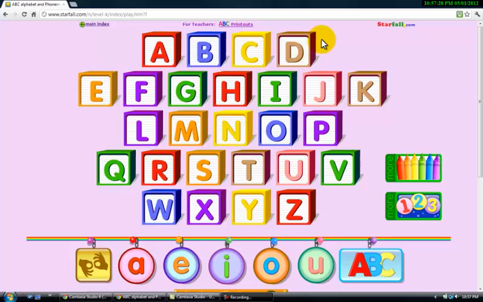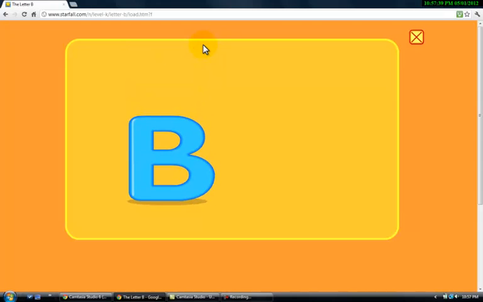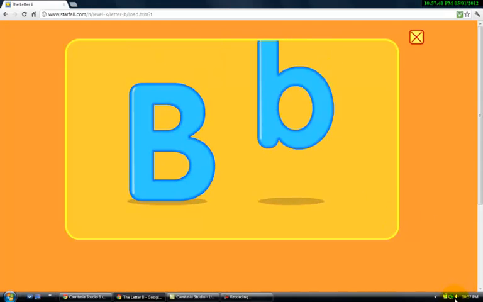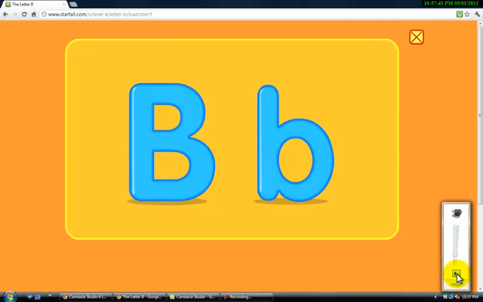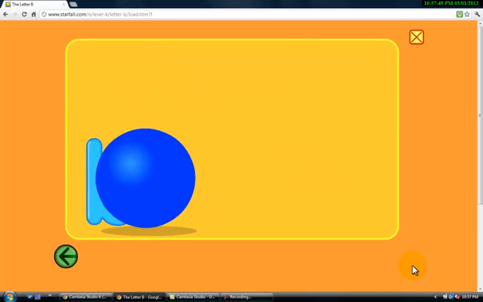Hello, today we are going to do a tutorial on the website starfall.com. This website allows you to click on specific letters, such as the letter B, and see animations of this letter. This letter can give you sounds, it can give you pictures that represent that letter, and it also can give you words, such as B is for ball.